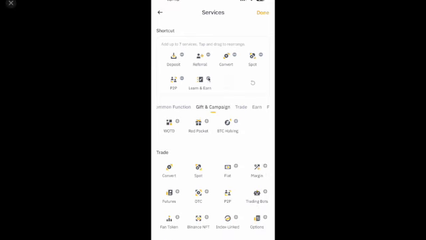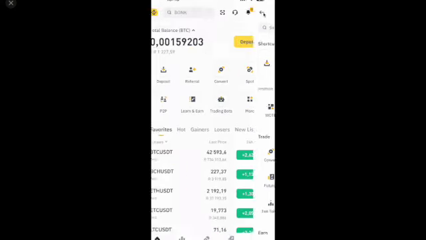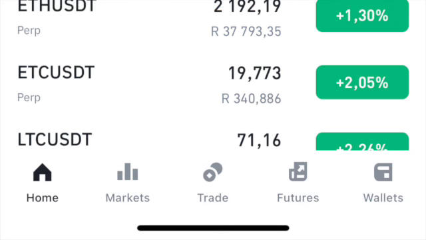If you want to add it as a shortcut, you go to shortcut and then you click add, and then you will see it at the top. That way you do not struggle all the time when you want to see it. And then you just click done and then you'll be able to see it at the top. Can you see now at the top? I can see it there.